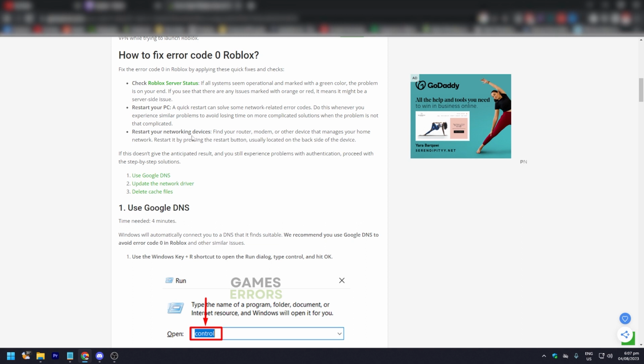Or you can restart your networking devices. So find your router, modem, or other device that manages your home network and restart it by pressing the restart button. So after that, it should work.